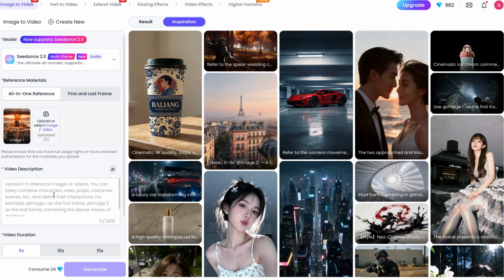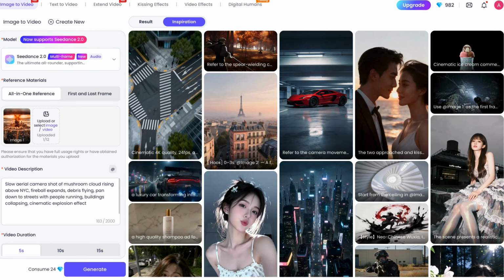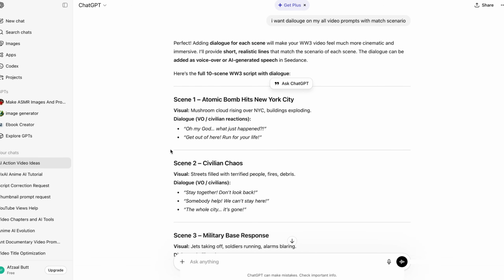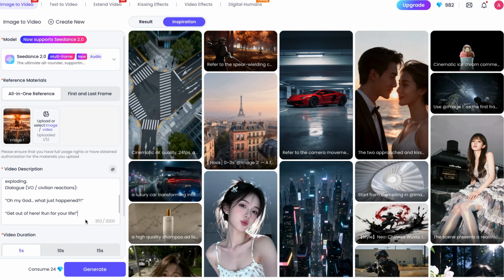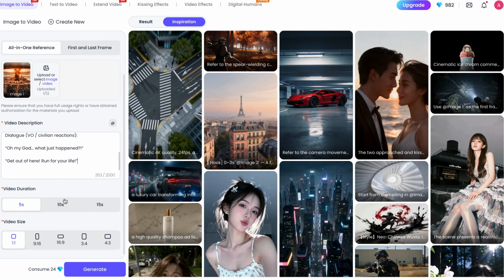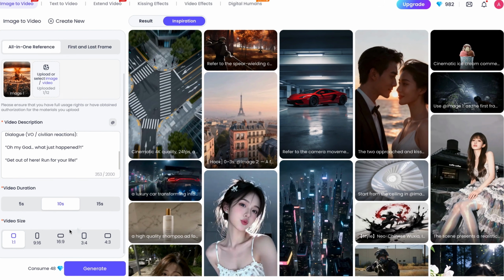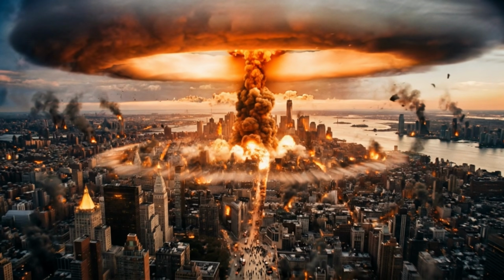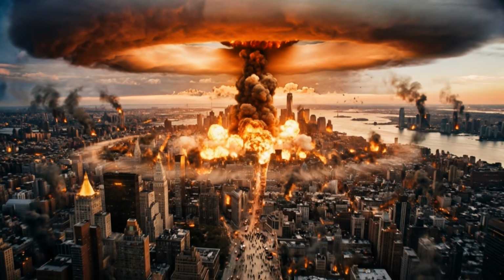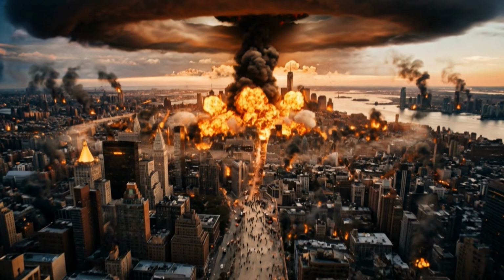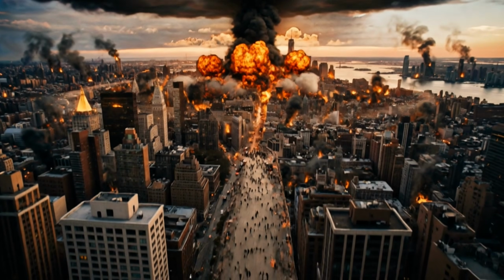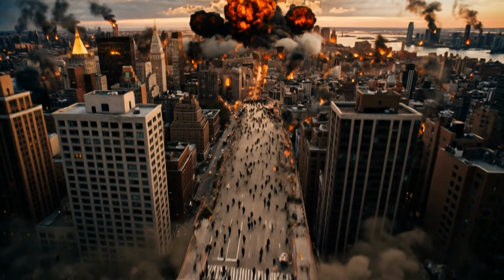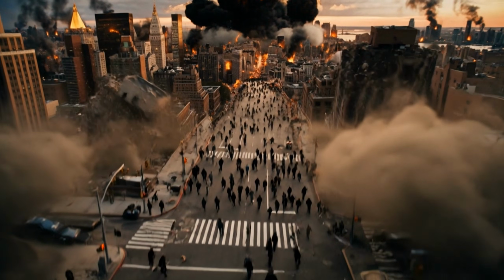Now let's try something even more exciting, creating a cinematic short film trailer using Seedance 2.0. This time, I'm only using a first frame image. After uploading the image, enter your prompt, select the video duration, choose the aspect ratio, and then click generate. And here is the result. As you can see, it looks like a real nuclear explosion scene from a blockbuster movie. The lighting, smoke, shockwave, and destruction effects look incredibly realistic, almost like a high-budget Hollywood disaster film.